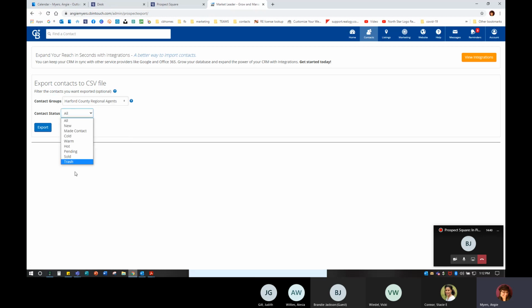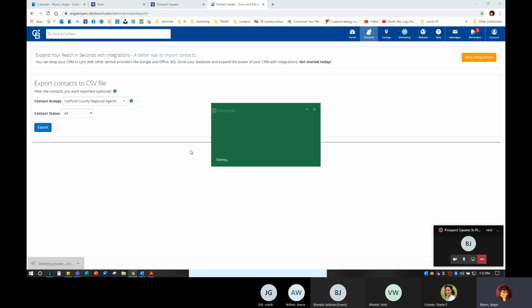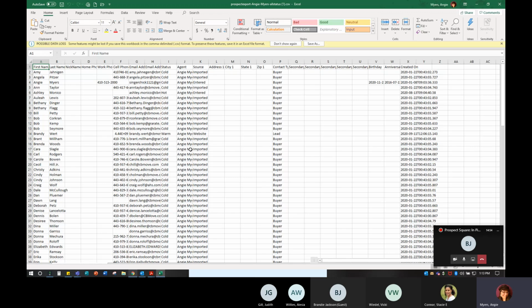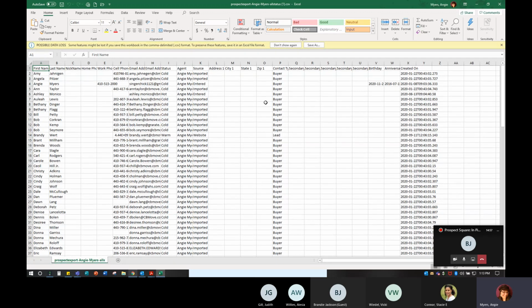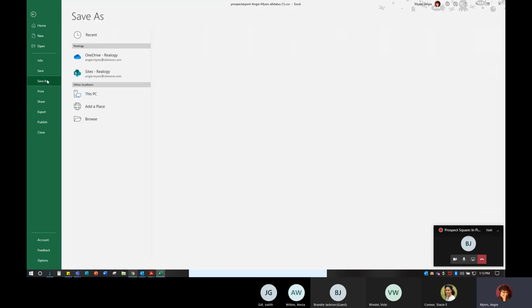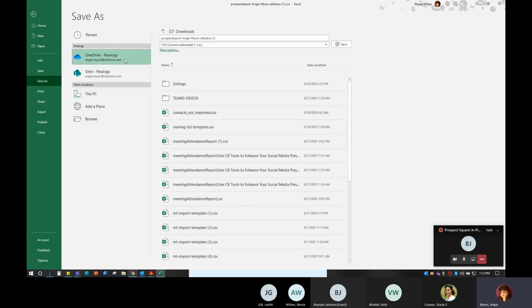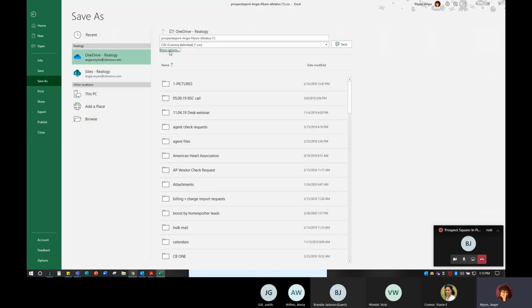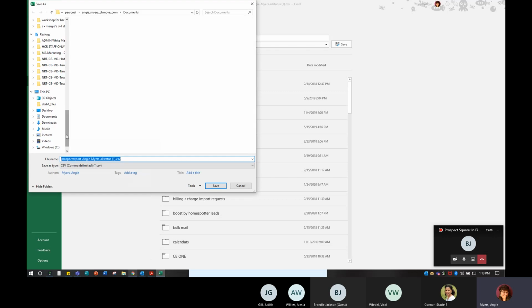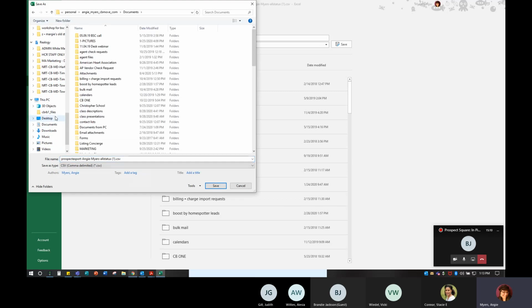I want all of the contacts that are in this group, and I'm going to hit this export button right here. So I'm exporting. You can see it comes up on the very bottom of my computer screen. I'm going to pull it up. It's going to be an Excel spreadsheet. It's going to be all of this crazy information, and I don't even really have to read it or look at it. I'm just going to save it to my computer where I know where to find it.